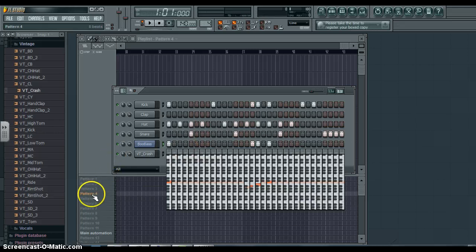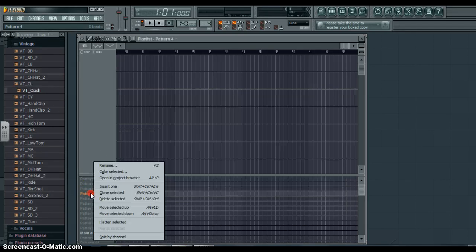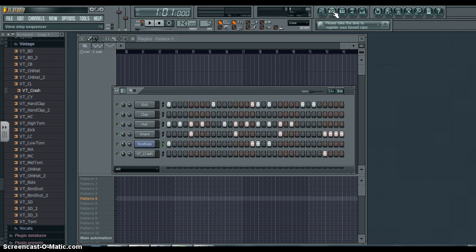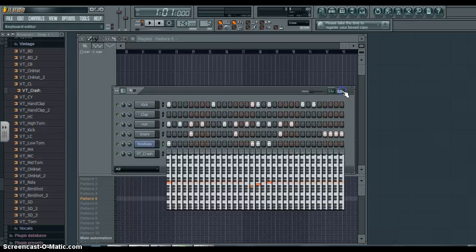I'm going to clone pattern 4 to pattern 5. Right click on pattern 4, clone selected. Step number 13. In pattern 5, add any boo bass notes you want. Any note on the piano as well, but we're going to keep my beat. So the kick, the clap, hat, and snare, VT crash, you can't change that, but you can add any kind of boo bass you want and any piano note you want.